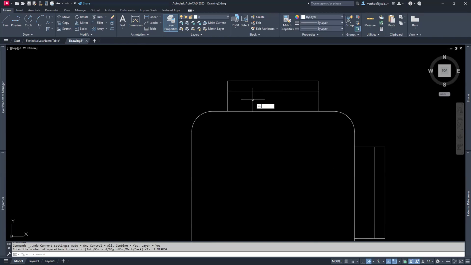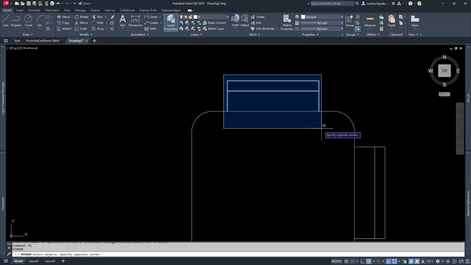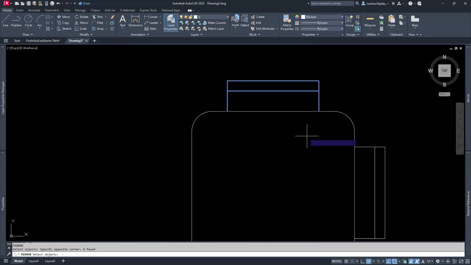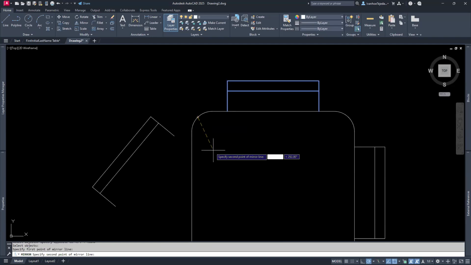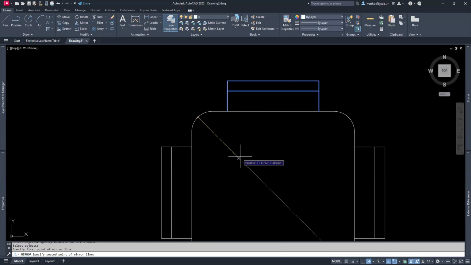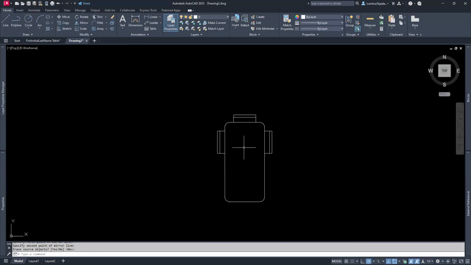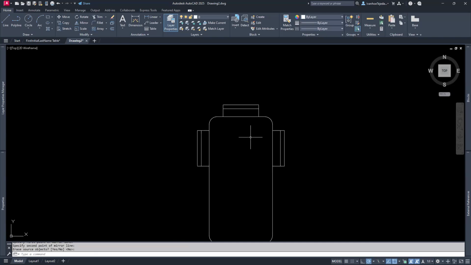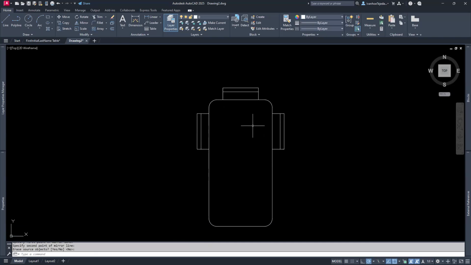I'll type MI, enter, window my objects, enter. Pick the midpoint of the arc, click on it, and then track at a 45, either towards the inside of the table or to the outside. As long as you have that 45-degree angle, you'll be fine, and give it a click. Erase the source object, no, so I'm just going to enter. And I have those chairs in place, and now it's just a matter of mirroring them to the other side.